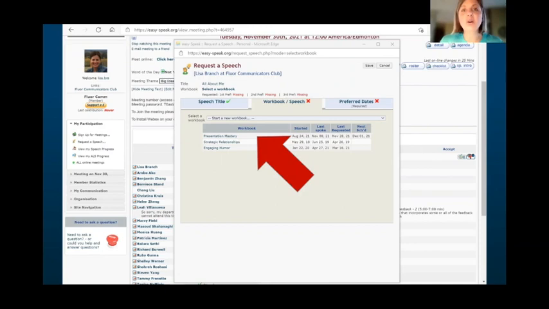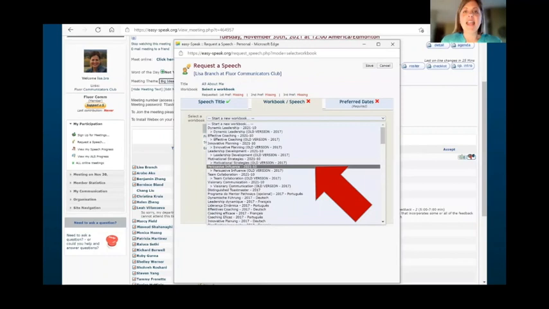If yours isn't showing up, and it won't the first time that you request a speech for your icebreaker, what you'll want to do is click on Start a New Workbook. And Ruby has already taken us through how to navigate pathways, how to do the self-assessment, how to pick your pathway.